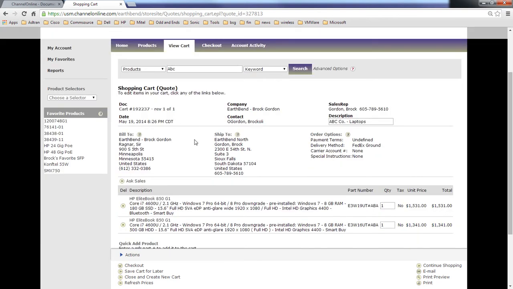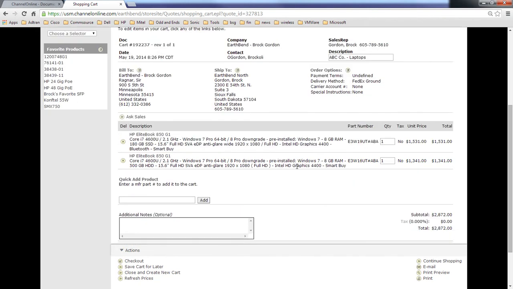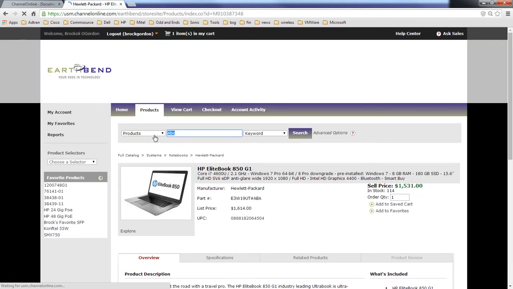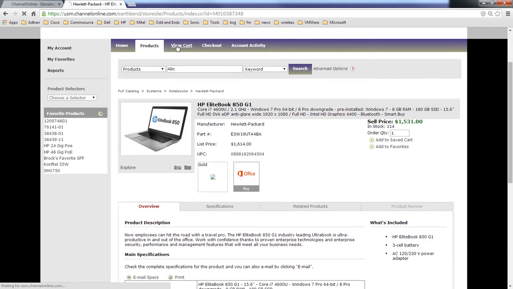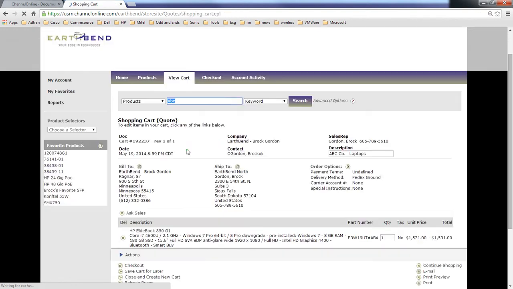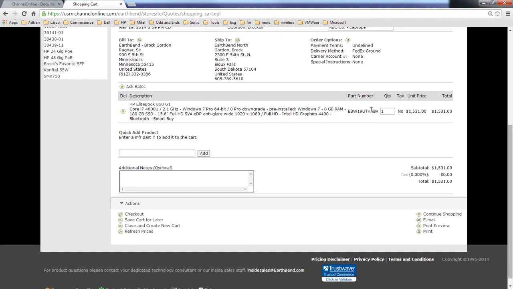So the first thing I know that I don't need on here is this 500 gig item. So we're going to go ahead and remove that. I'm going to also check and see what we're looking like for availability on this particular unit. So we'll drill down. Still 114 in stock. We're doing good there. Head back to the cart. And really the only thing that changed is this guy wants 2 of these. So we'll go ahead and update the quantity. And I'm now going to proceed to checkout.